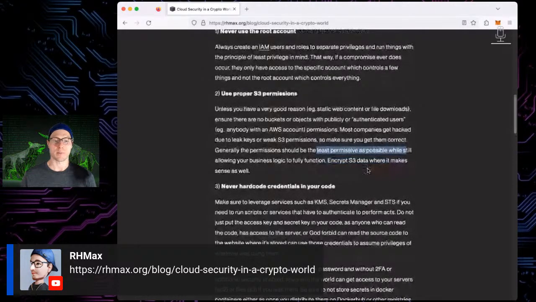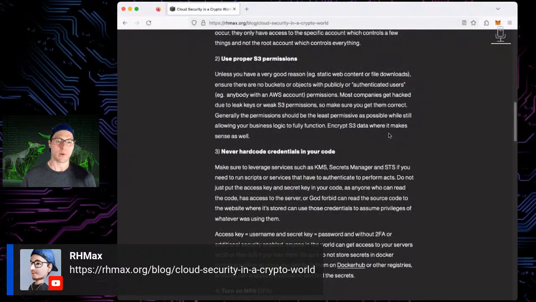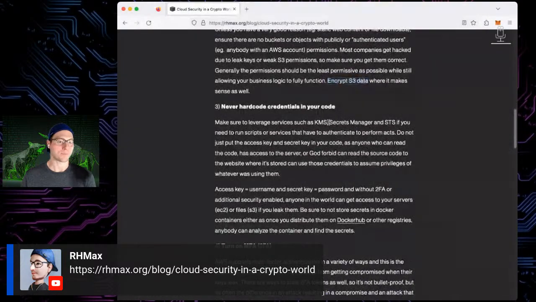And then of course you can encrypt the S3 data where it makes sense. It doesn't always; it's not like you always encrypt stuff with S3. There are different nuances with that, but encryption at rest can help with a lot of these things too.